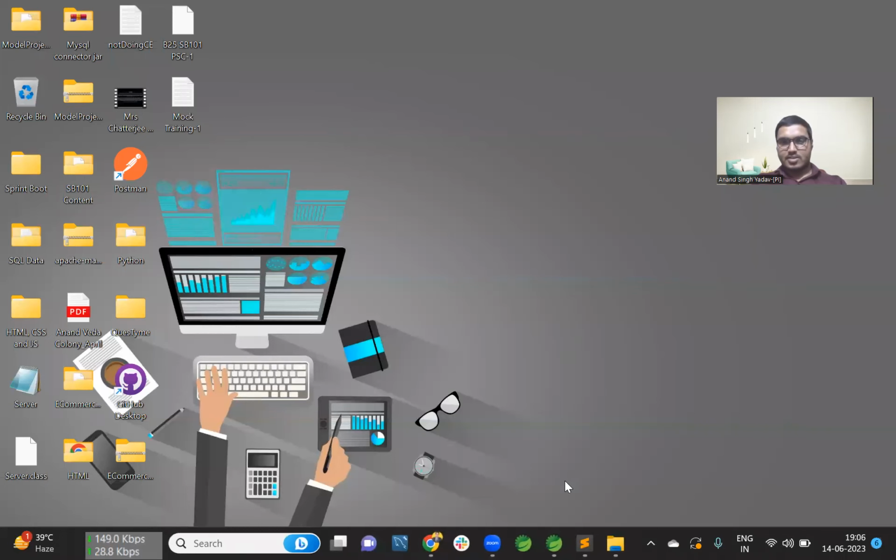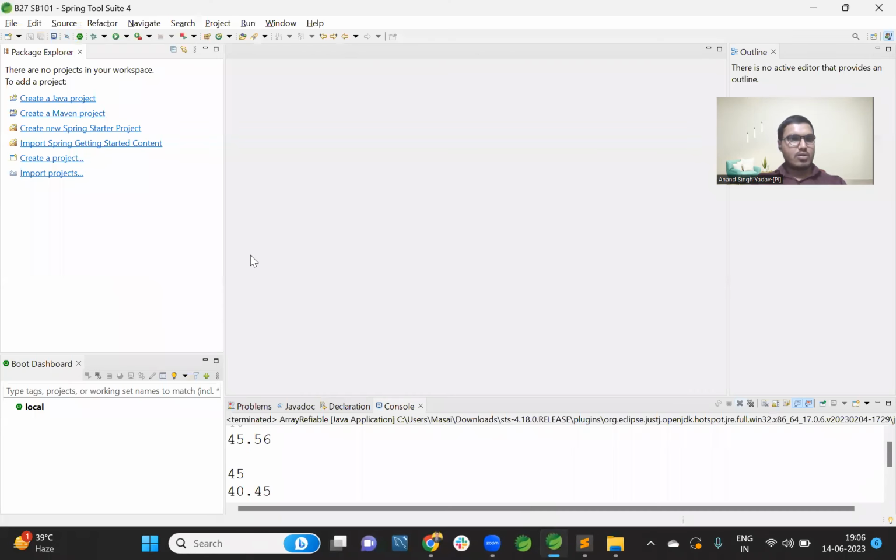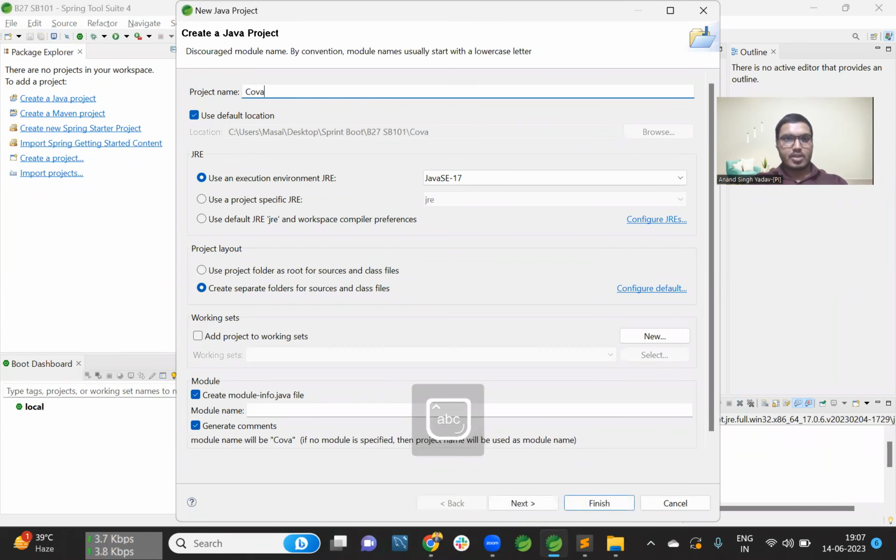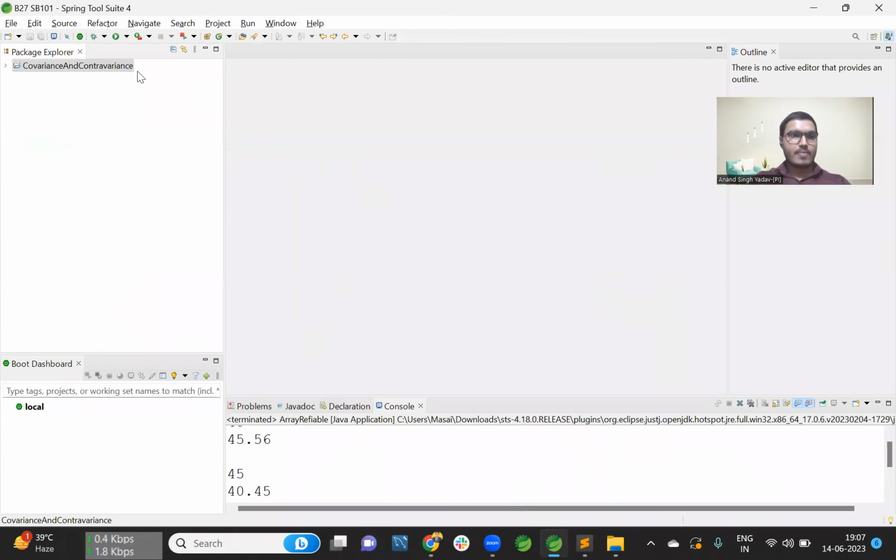I hope my screen is clearly visible. Now, let me start one project. Let me create one project here, that is covariance. Okay, so I have created it with this name.